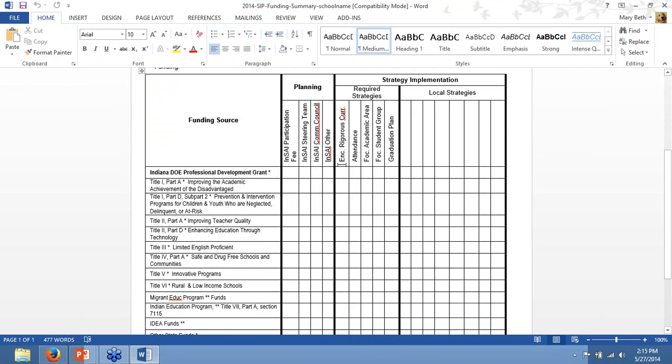Under the required strategies, there are 5 required strategies required by PL 221. They are encourage rigorous curriculum, attendance, focused academic area, focused student group, and the graduation plan. Now, if you have multiple encourage rigorous curriculums, you'll just add them, and this works if you've opened it in Word. It is just a table.